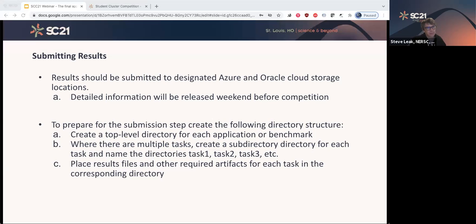So when it comes to submitting results for all tasks, there'll be a designated storage on the Azure and Oracle clouds according to the task. You'll get detailed information about where this is shortly before the competition.